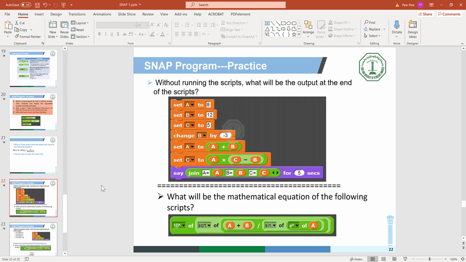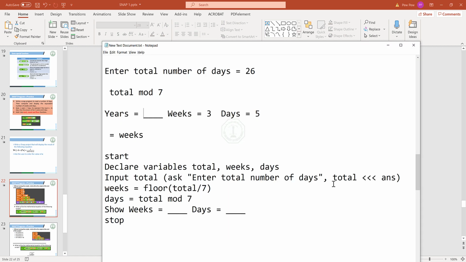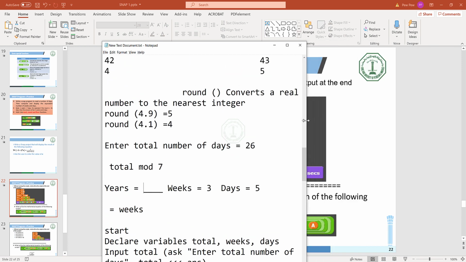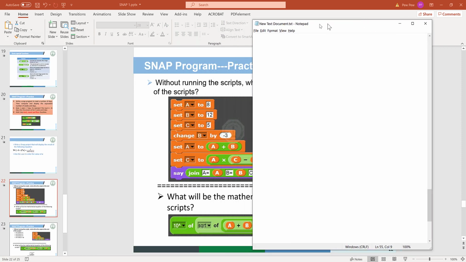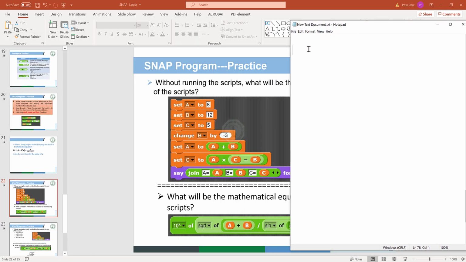Then the next are for practice. So this one, we just want to check the output. We have 3 variables A, B and C. So let us follow the sequence. I will follow the sequence with you. So we have 3 variables A, B and C.